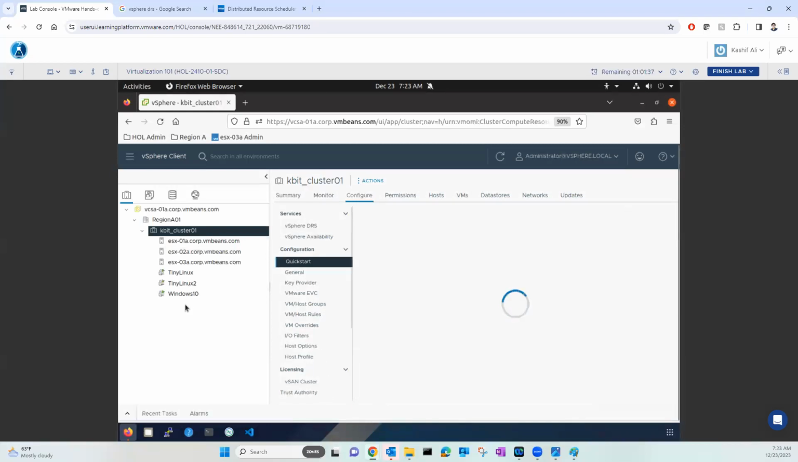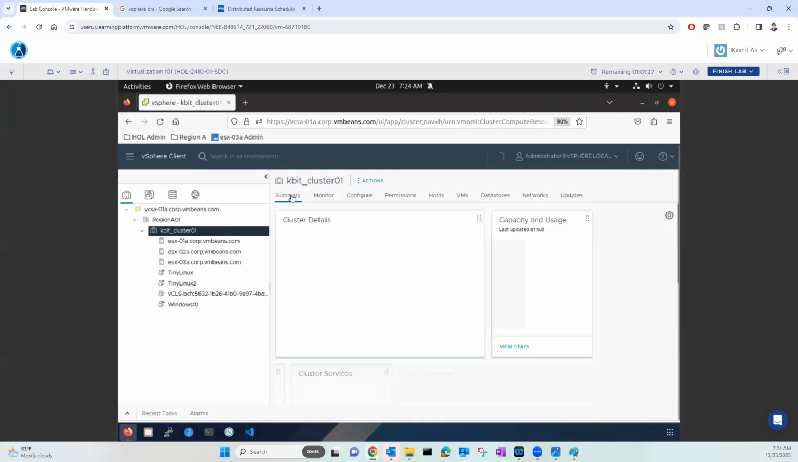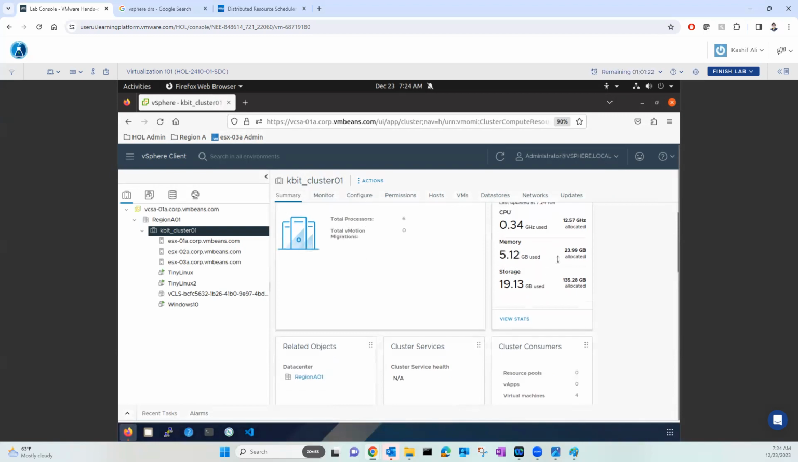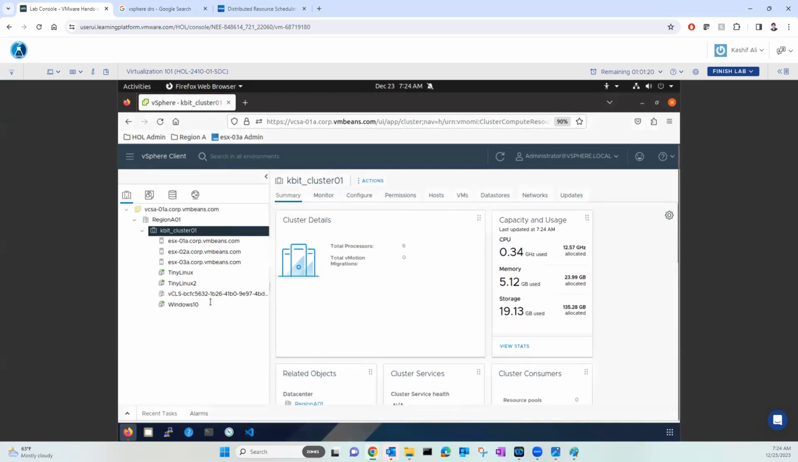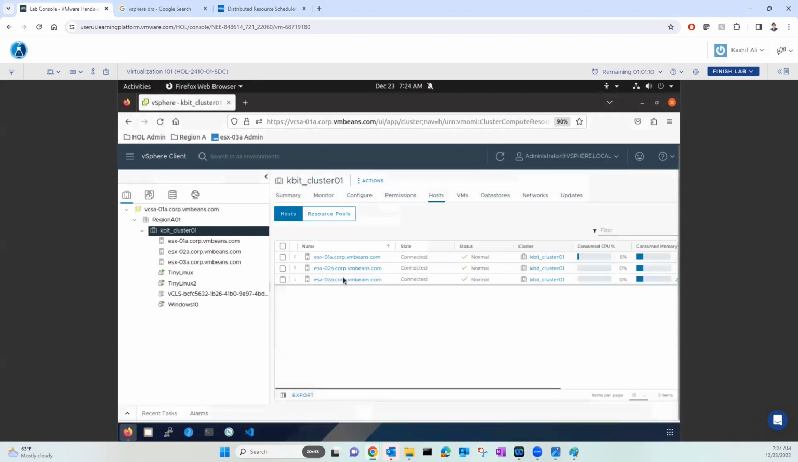How many hosts can we have in a single cluster? We can have a total of 96 ESXi hosts in a cluster. From the Summary tab, we can see the total RAM: 24 GB, because each ESXi host has 8 GB of RAM. You can also monitor like this. From the Hosts tab, you can see how many ESXi hosts are part of this cluster. So we have these three hosts connected here.